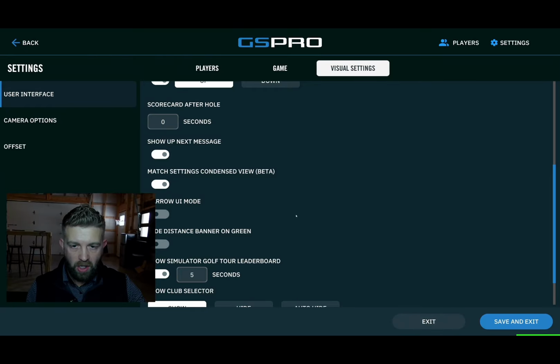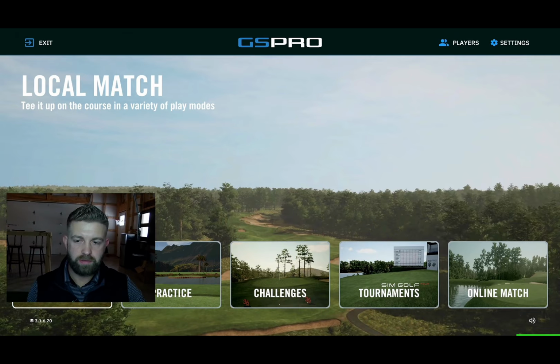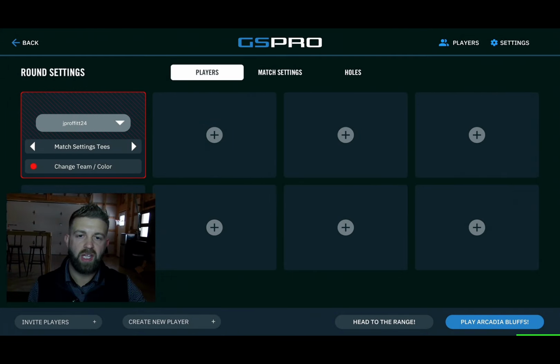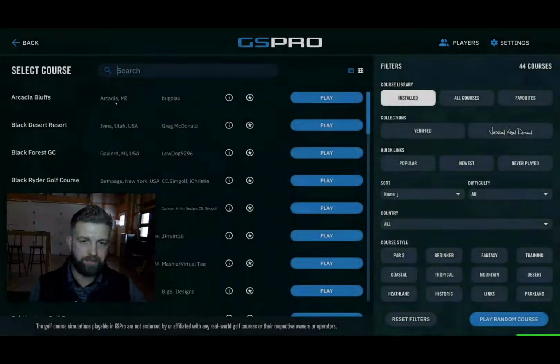So basically, if you go to... say you want to play a course. So match settings all on one page. That's the gameplay, the tee box, pins, any settings for that match, all on one screen. You're not having to toggle at the top. There's different tabs. You're not having to do that. It's basically all on one page there.